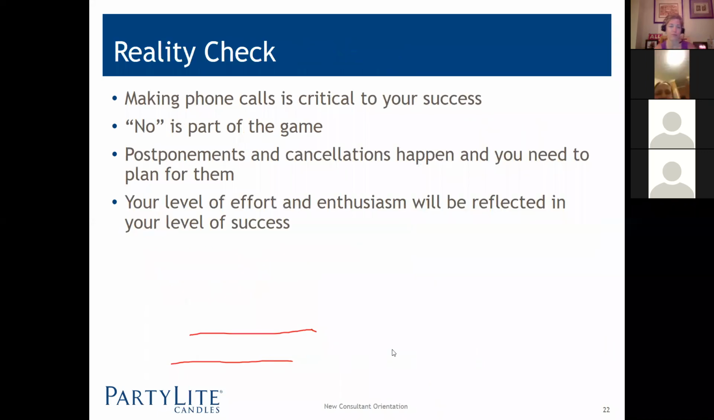Let's move on. All right, a quick reality check. I added this slide because I just wanted you to realize that making phone calls is critical to your success. And I think you'd be able to tell that from my training so far. The phone is really helpful, and it helps make contact with your clients and develop relationships. And I want to teach you something. I'm looking at the clock. Yeah, I'm doing fine.